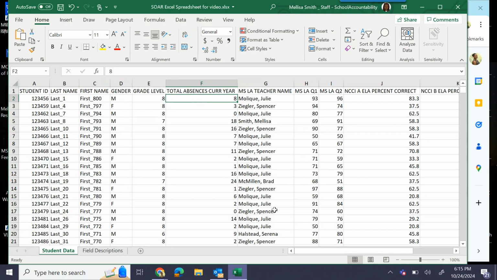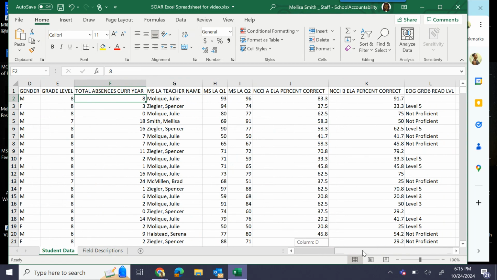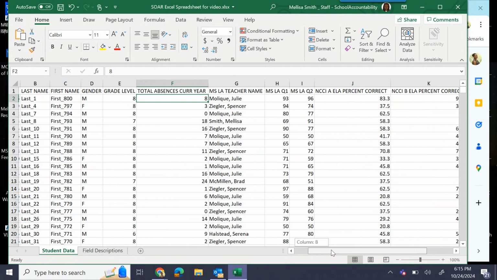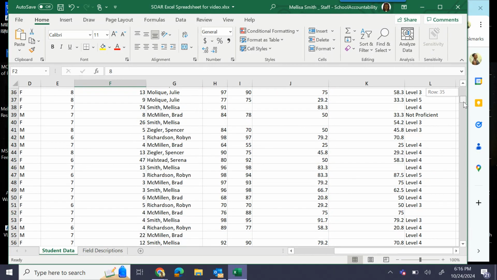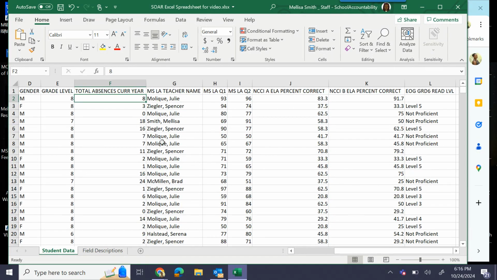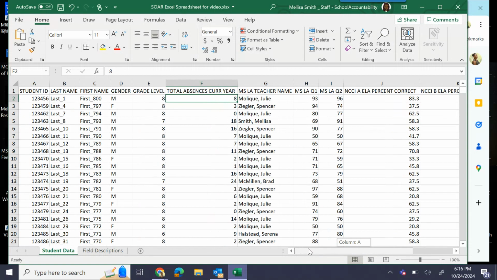Another tip that can be helpful when you are working with large spreadsheets is that sometimes you lose your place when you are going from left to right or up and down. And so another tip we're going to look at is how to freeze panes. So let's say in this example, I want to freeze the first 3 columns, column A, B, and C with the student identification information. And I also want to freeze this header row here in row 1.